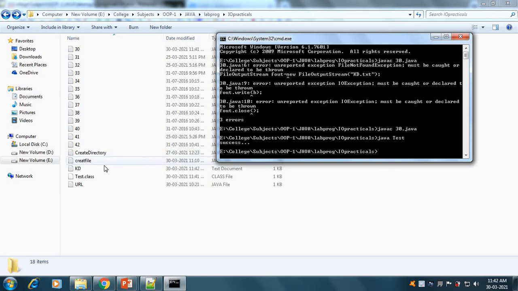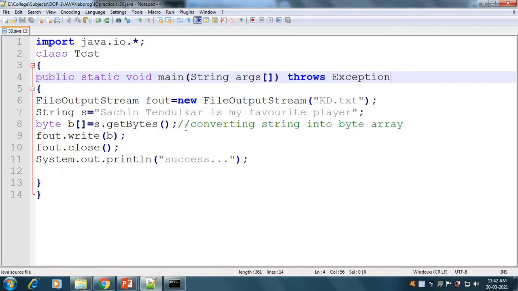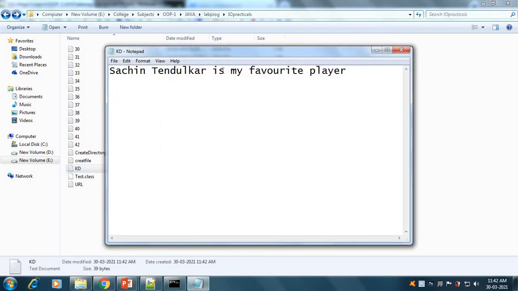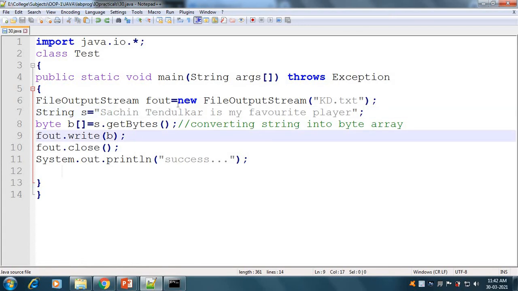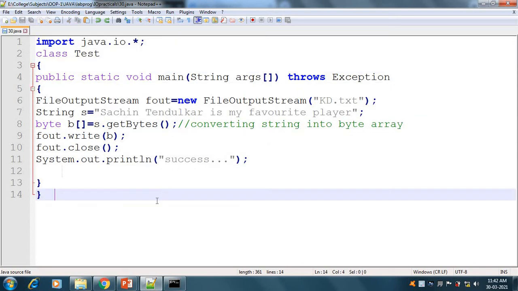So we can say that a kd.txt file is generated here, and our code says the kd.txt file will have this string, Sachin Tendulkar is my favorite player. We will check whether it is there or not. So it is written in the kd.txt file. This is a simple demo of creating a file and writing a string into that particular file.